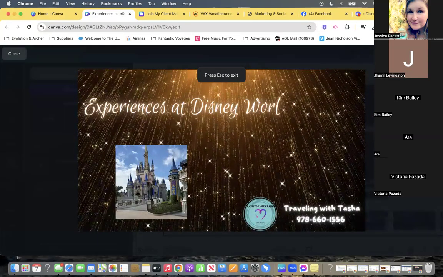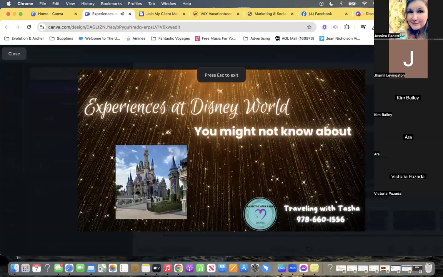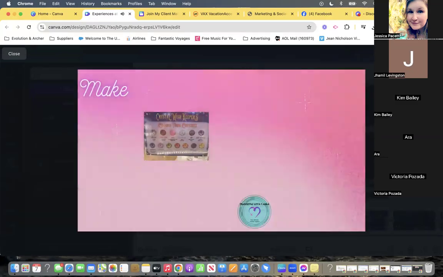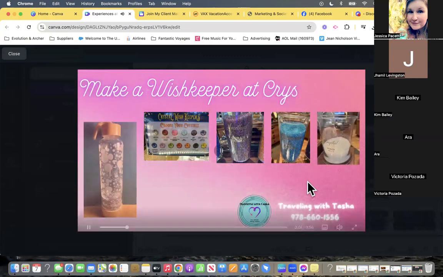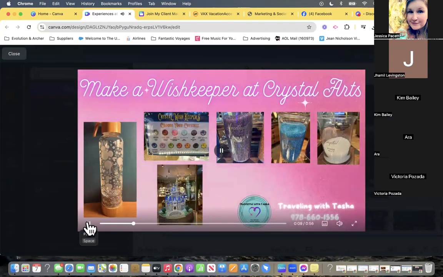Did you know there's so much more to do than just riding the rides at Disney? I loved making a wish keeper at Crystal Arts in Magic Kingdom on Main.